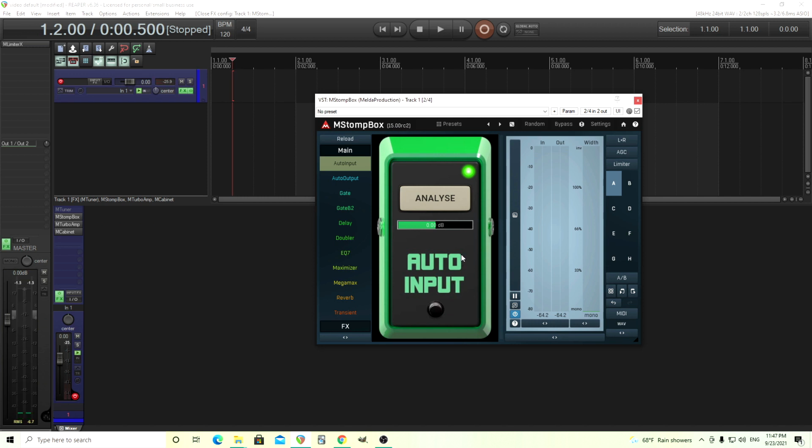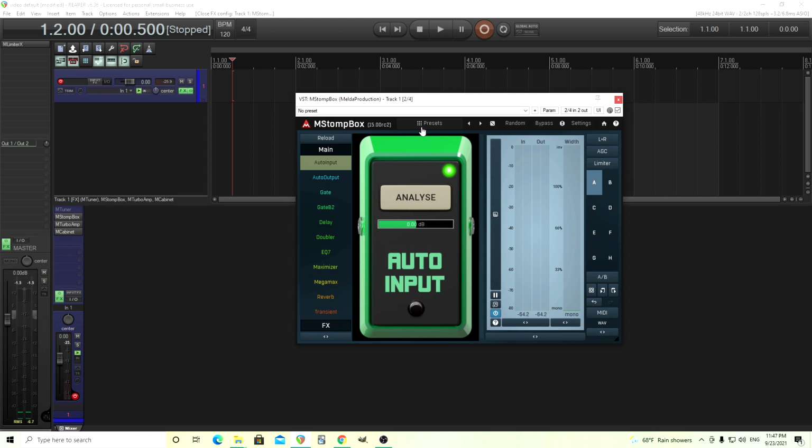Because there's so many devices in here, I'm going to split this up into two parts, just so the time won't be too long. The first part, I'm going to go over all the ones in the main section. These are more like utilities, but to me, these are really good. They're useful. So the first one we have is AutoInput. This is kind of self-explanatory.